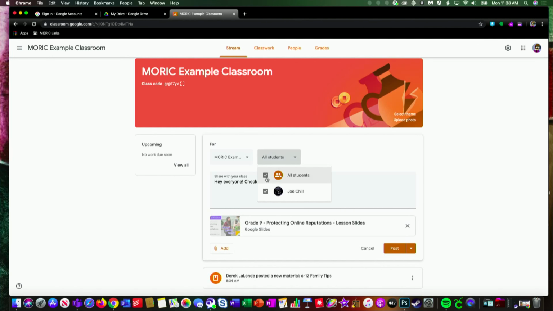And I can either publish it to all students, or I can select individual students to post it to. So when it's all set, I'm going to make sure all my students are highlighted, and I'm going to hit post.